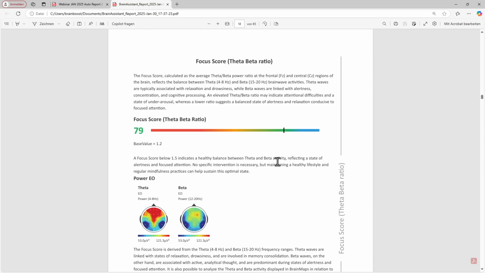Then it also explains, and this is now important, this focus score, we always want to be at 100. This means basically this is the best we can reach. This would be blue, so the last 10% is blue. Red would be 0, we cannot go into the minus, so 0 would be the least we can get to. And the base value is your actual value. In this case, this person had a theta beta ratio of 1.2. So 1.2 pops out a certain text box: if your focus score is below 1.5, it indicates a healthy balance, and so on.